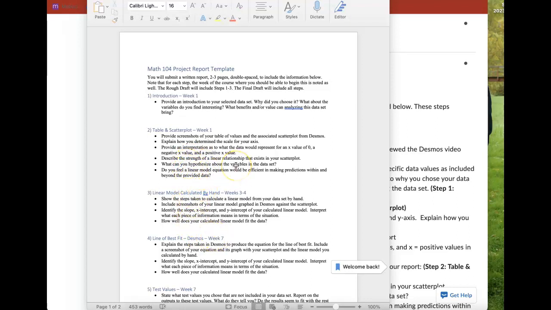Do it in the most simple way. I don't need you to write a 10-page paper here for me. Answer the questions thoroughly, succinctly, but make sure you do answer all of the questions, because the easiest way for you to lose points is to skip part of this.